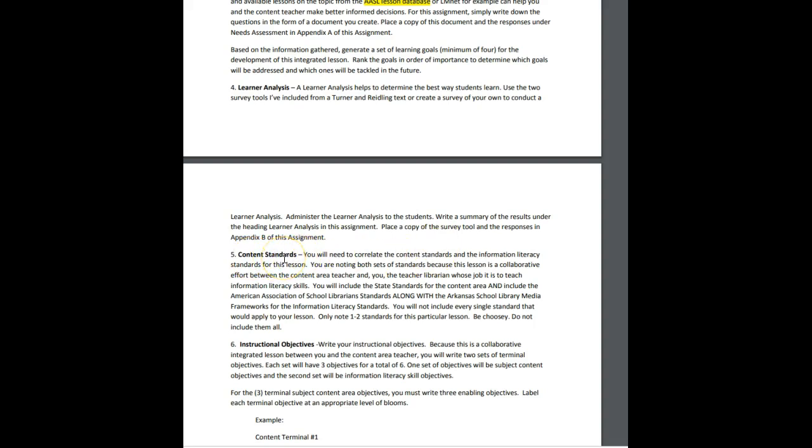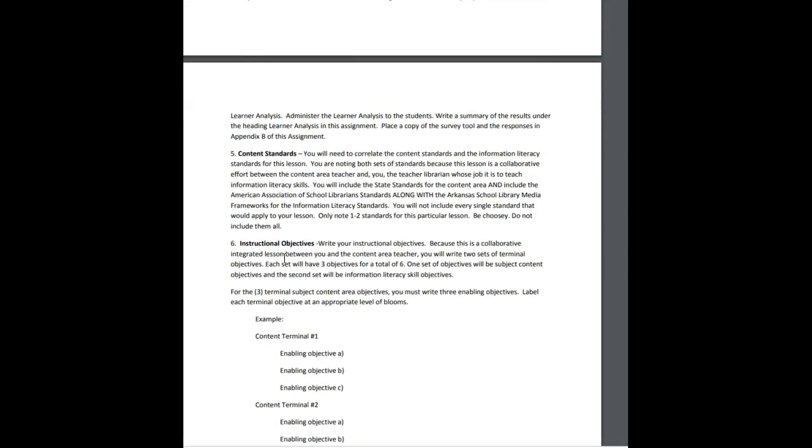Then you'll move into the content standards. Once you've found out the topic and you have found out how the learners learn within this class, then you'll need to correlate and find content standards and information literacy standards that would go together for this lesson. And you're going to note both sets. You're actually going to use 3 sets to collaborate between the content area teacher and you, who are the teacher librarian.